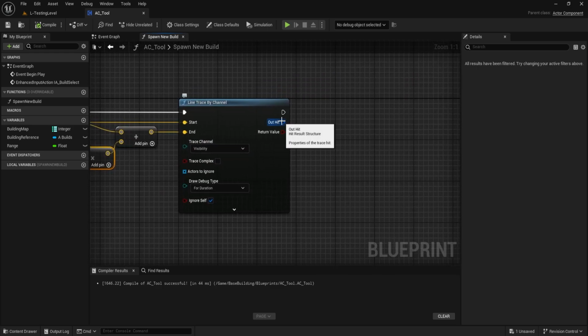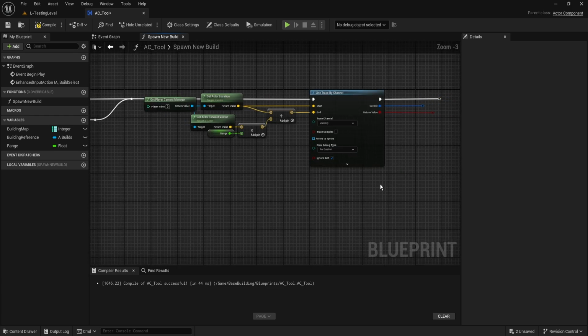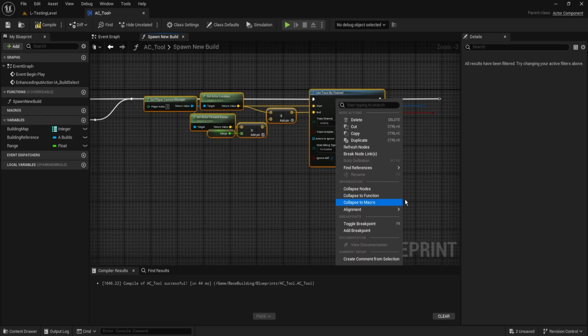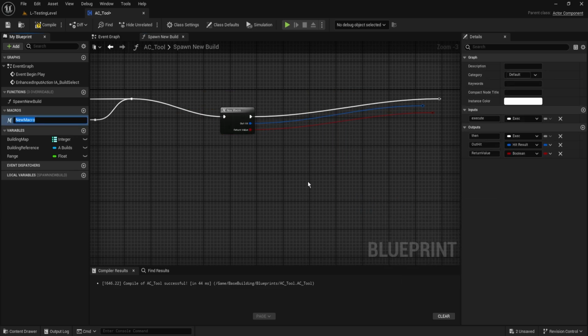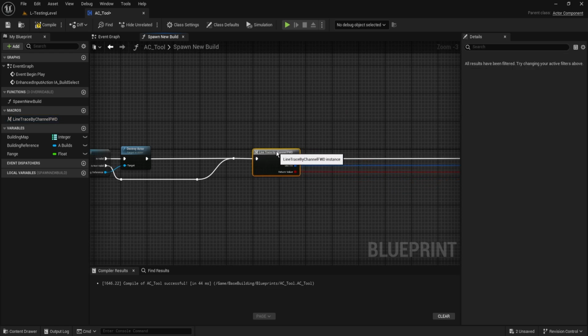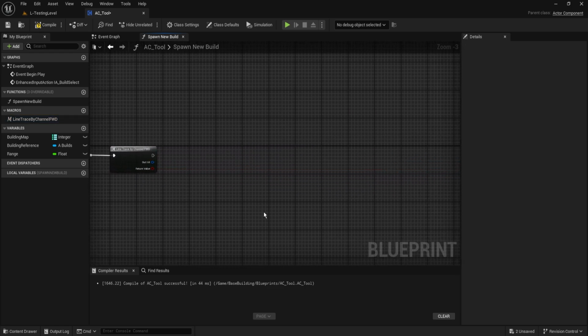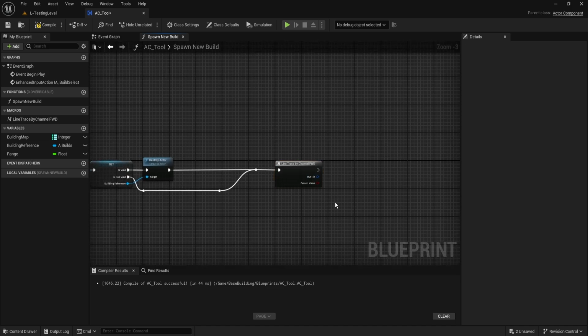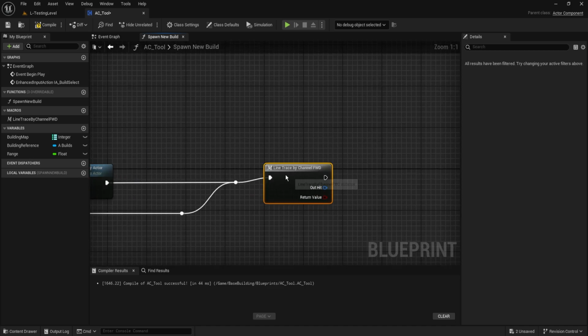Now, we're going to add a reroute here, a reroute here, and a reroute here. And just so with that, we can do right click by selecting everything, collapse to macro, and this will be our line trace by channel, and then we'll put FWD for forward. So we do this because we're going to be using the same line trace a few times, so we're just making a macro out of it because we don't need it outside, we only need it locally. So we'll just use it here.